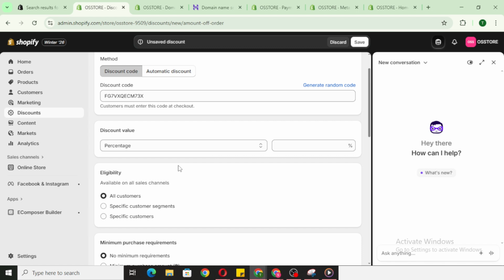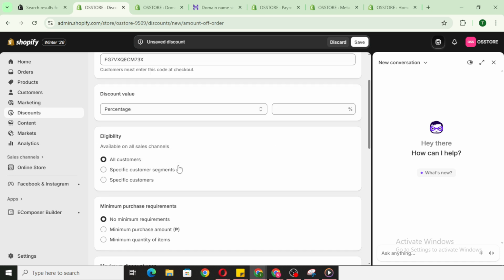Find the purchase type setting and select the option that matches prepaid checkouts. Most stores will choose one-time purchase for regular online orders. If your store offers subscriptions and you want the discount to apply there as well, include subscriptions. Otherwise, keep it focused on one-time purchases to target prepaid orders more specifically.